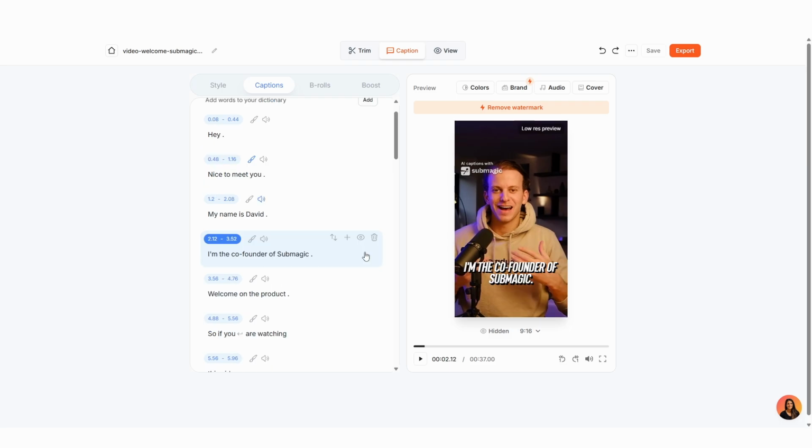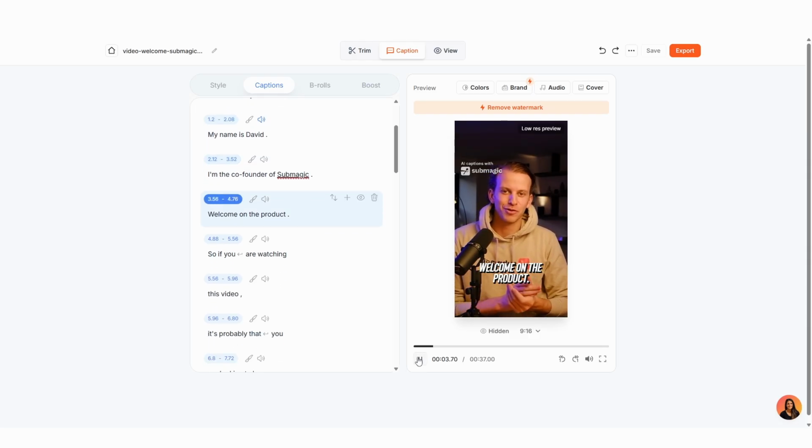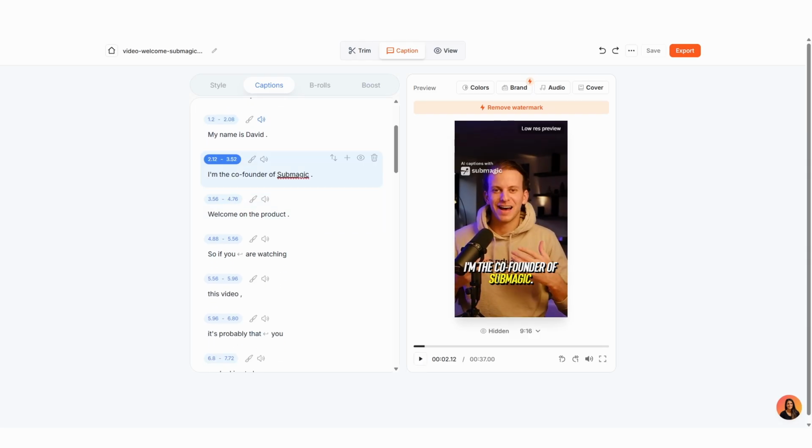You can also highlight words or lines and choose the color based on the highlight color that you chose in the style selection. For example, I wanted to highlight the word Submagic. I just need to click the word Submagic. I will choose yellow for this one. And if you play it, it will look like this. As you can see, it highlighted the word Submagic.